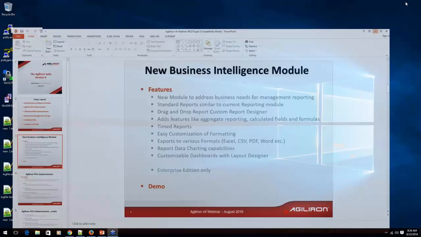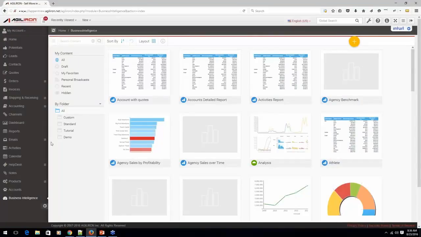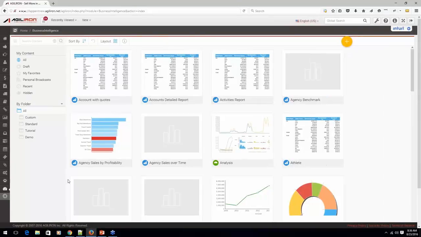Okay, so let me switch over to the demo of the business intelligence module. The first thing you'll notice here is that we've added a new menu item here in the left panel for business intelligence. If you go to that, you're initially presented with a navigation area for all the different reports and such that you might have pulled together. This is a combination of standard ones that come with the system that we provide, and then custom ones that you may create.